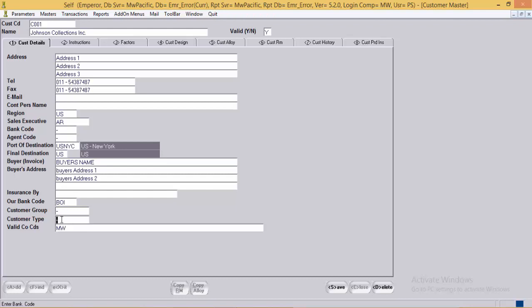Next, customer type. Wholesaler, retailer are the types of the customer. Next, valid company codes. In case of multiple companies in a given database, the user can specify the company to which this customer belongs, or can leave it blank if it is open for all the companies in the database.